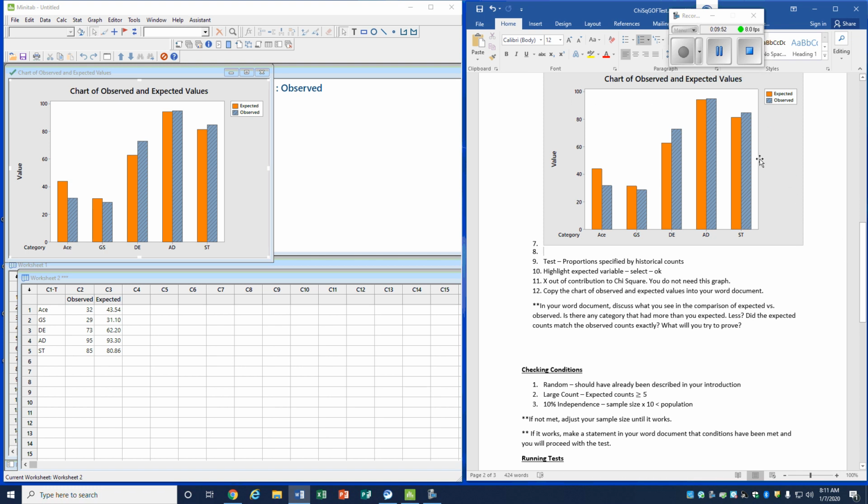Once you have that up, you'll notice at the end of each section I have this little double star here, and what that double star is going to do, it's going to tell you what you need to talk about. So in your report, what paragraph do you need to type? In your presentation, what do you need to discuss about this graph?